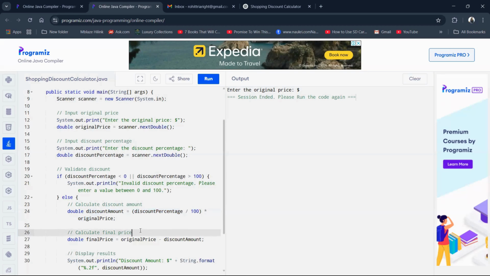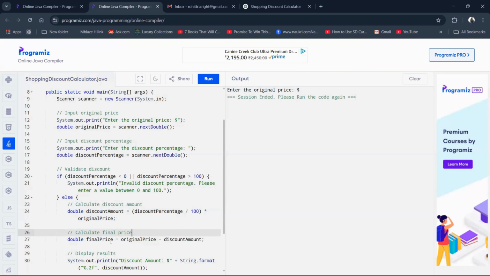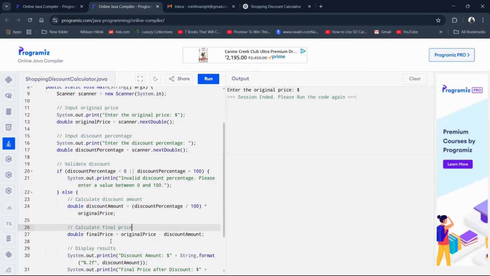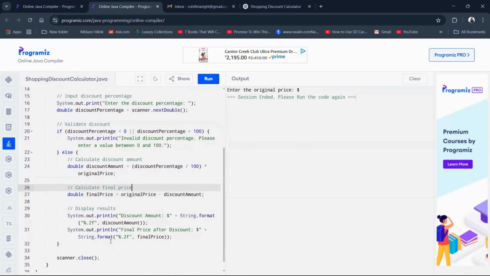And finally, the final value will be original price minus discounted price. So finally, we will display the final amount. Here we will be displaying the discounted amount.